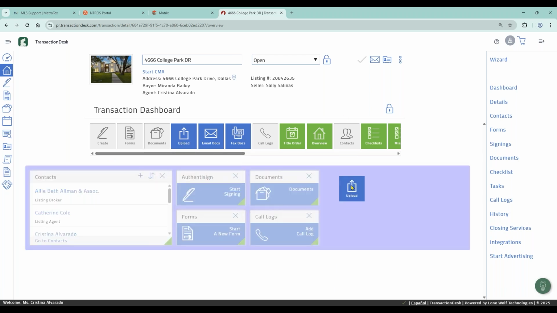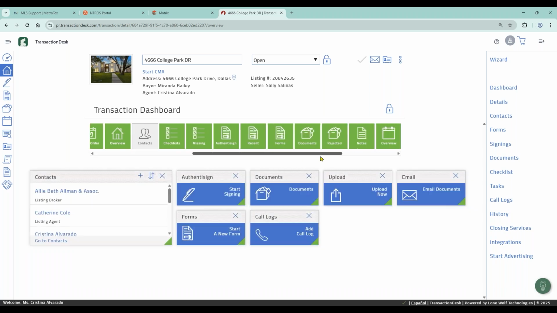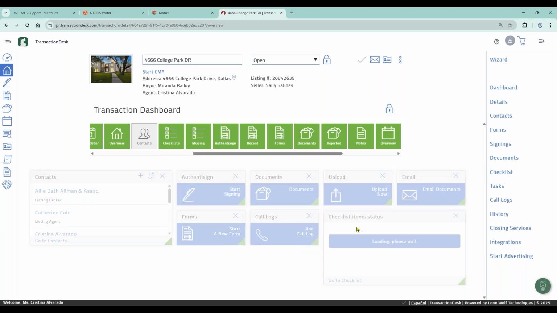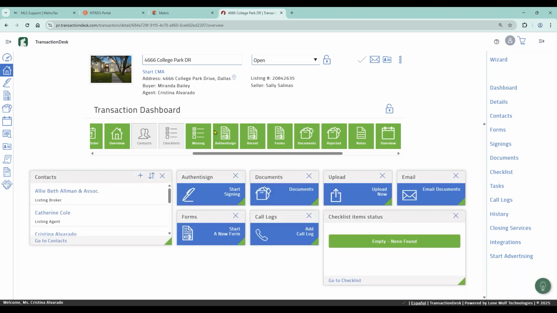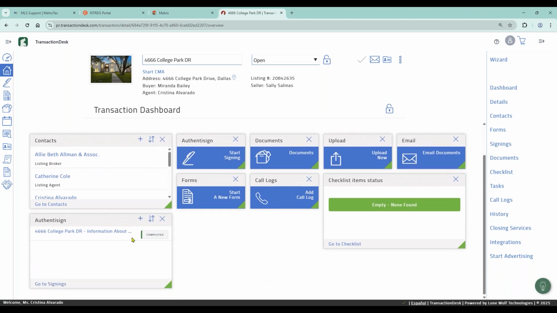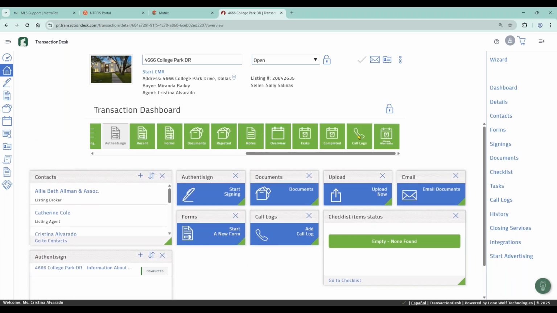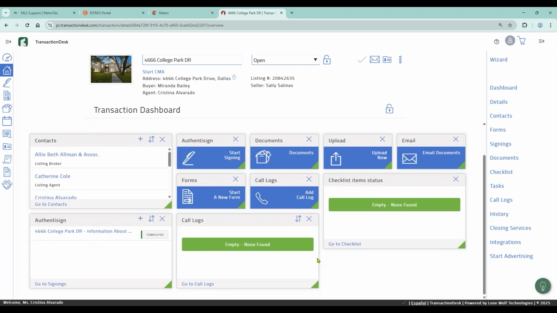If I want to upload documents from my device, I can do that. Just click and drag. Email documents, all these other items here. I can set up checklists to keep track of my items I need to do. If I need to look at my Authenticign, I have access to my signings in here. Anything that you need. If you want to keep track of phone calls, if you have any need to document the phone calls that you take, you have call logs on here. So it's up to you how you set this up.